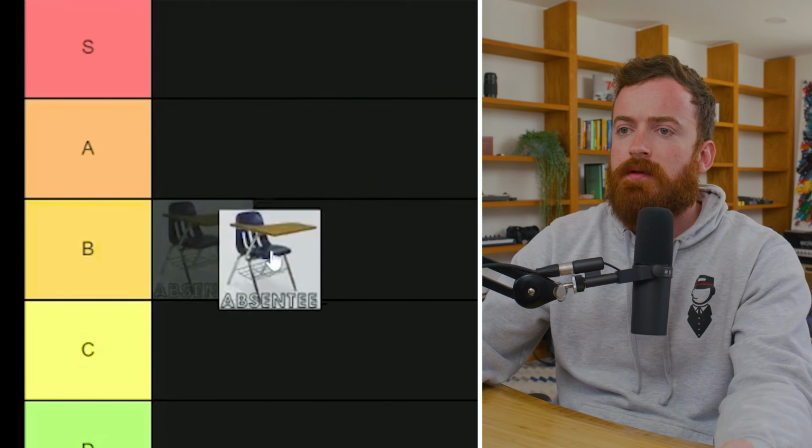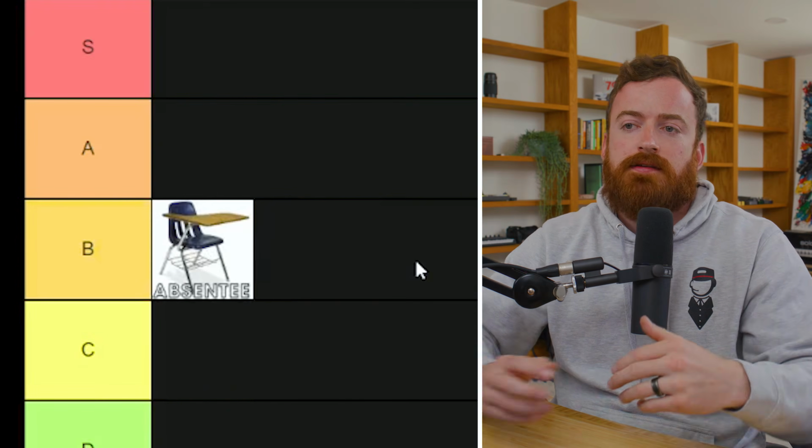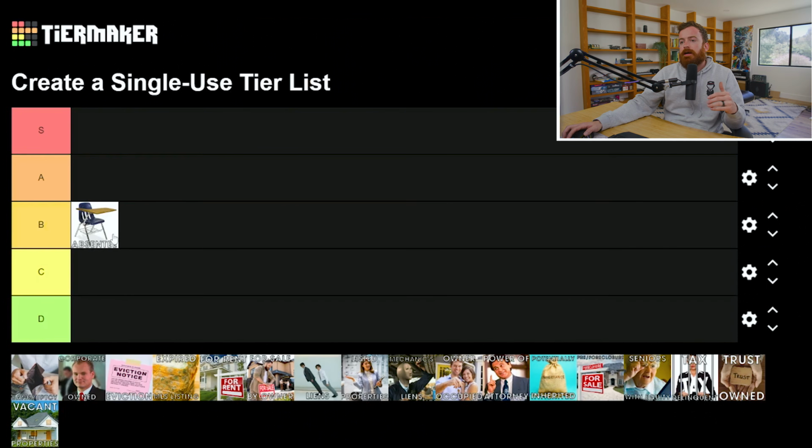The first one, and probably the most common, is absentee owners with equity. So an absentee owner means they own the house, but they don't live there. They've got some equity, so maybe they can afford to sell it at a discount. I'm going to rank this one a B.